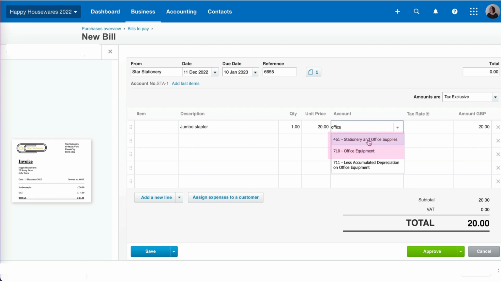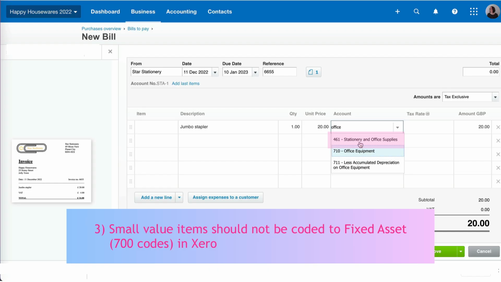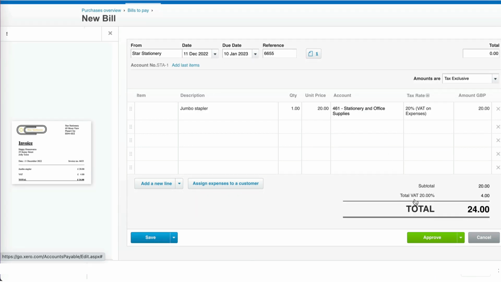Now often code 461 will not be called stationery and office supplies, it will be called stationery and printing. So if you search for the word office, you might only find this 700 code and you'd say, brilliant, that is the code I want. But it's not, because a 700 code in Xero is a fixed asset code, so it should only be used for high value items that you're going to retain in your business for more than a year. So make sure that if you're using the standard chart of accounts in Xero, that you choose the 461 code, which if it's not been amended will probably say stationery and printing. Once you're happy with your invoice, entering it in Xero, of course you would approve.